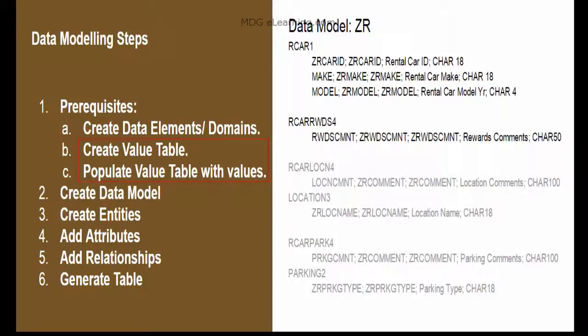The next set of prerequisites relates to check tables. The check tables are relevant for entity type of storage and usage types 2 and 3. The check tables have to be created and loaded with data. In this data model, we will be loading data for parking types and rental car locations. Now, with the prerequisites in place, the rest of the steps are executed within the customizing transaction MDG IMG.